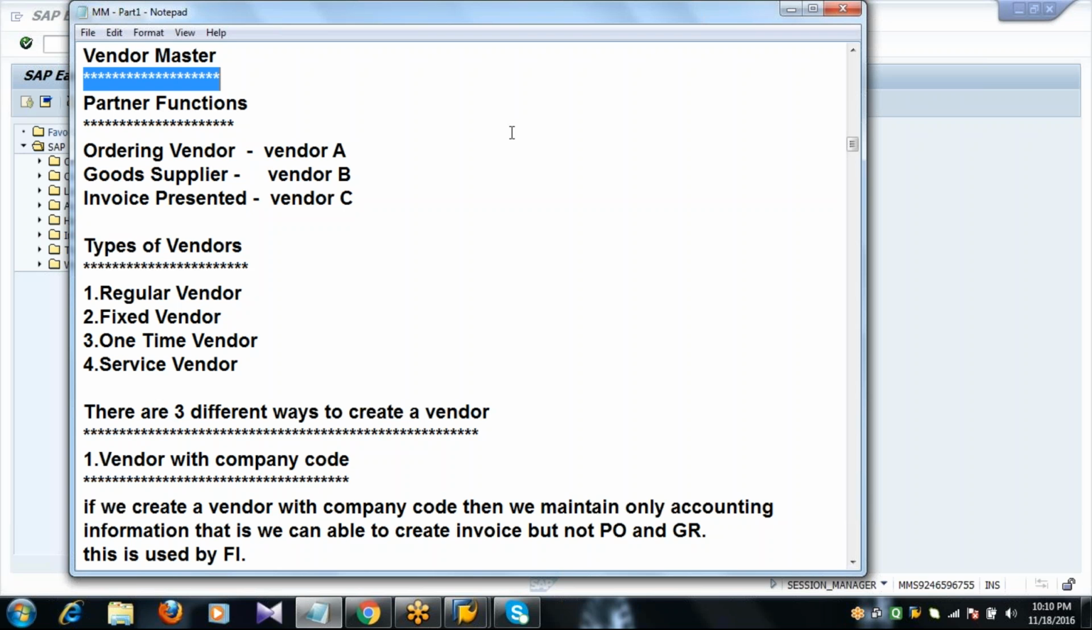So what do partner functions mean? For example, you have three suppliers, A, B, C. The company creates an order to vendor A and we receive the material from vendor B and the payment is done to vendor C, provided these three suppliers belong to the same company. So we call it partner functions. Like this, we maintain the information for a particular vendor or supplier in the form of a vendor master.